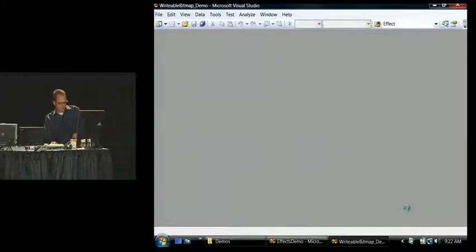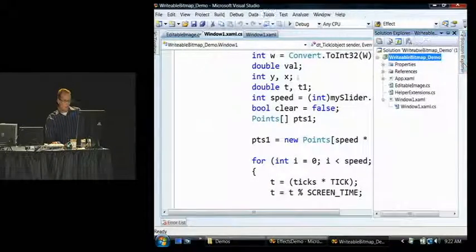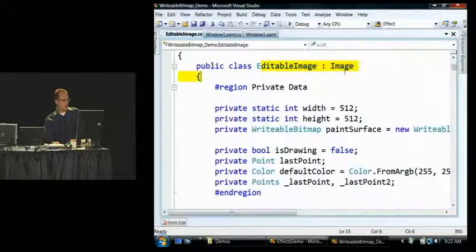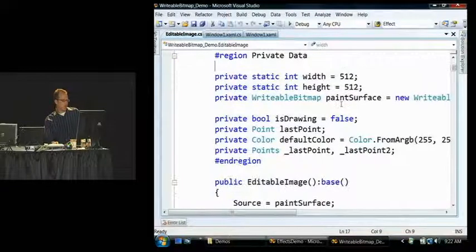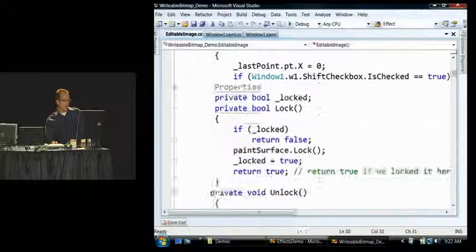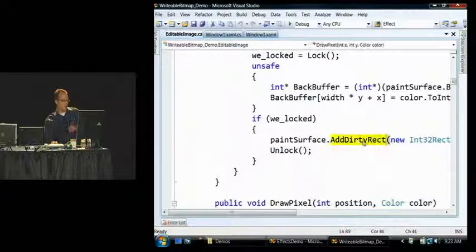We'll ship a sample like this in the not too distant future. So this writable bitmap, we've got an editable image. This editable image subclass is image. It creates something called a paint surface, which is a writable bitmap, and it sets the image's source to that paint surface. And then it works on that paint surface and does a number of different things, including notifying dirty rect type things.